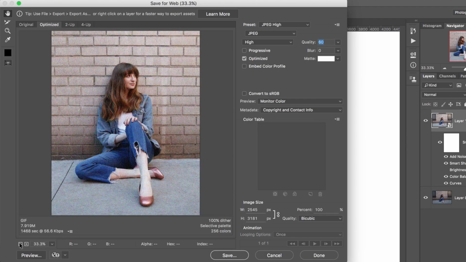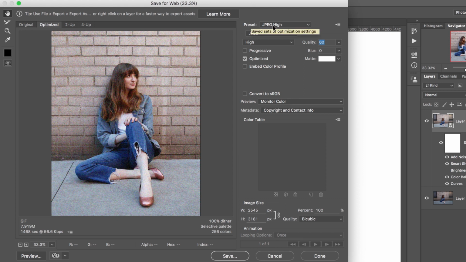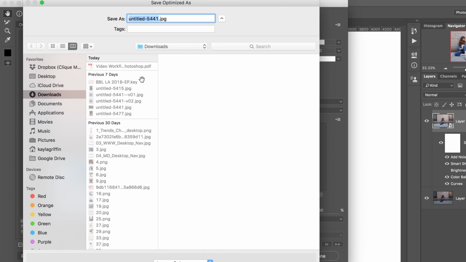So you'll come up with a panel like this, but the easiest way to change is to come to this preset on the top right and click JPEG High. So all the rest of the options are followed by that, and so that's fine for us. And I just, instead of clicking done, I click save, and then I can save it in the same place.